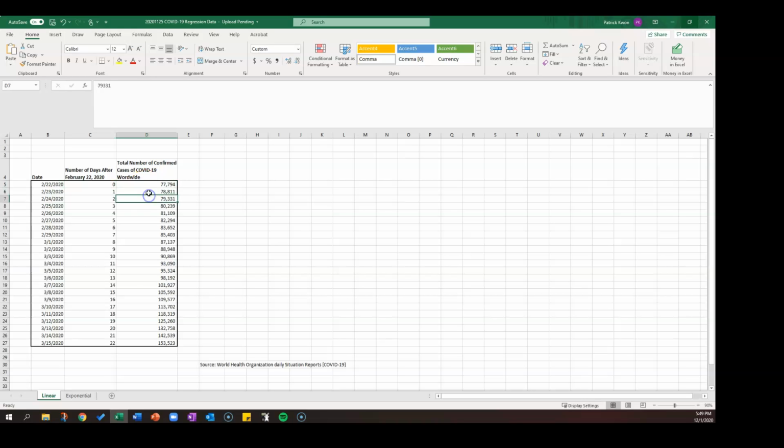And notice that these are not the number of new cases, these represent cumulative totals. And so if I wanted to calculate the number of new cases, I would calculate, for example, this value minus the previous value. So these are the total number of cases on any given day.